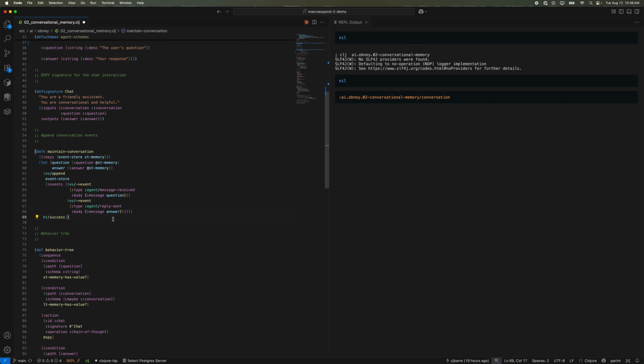Then we have a function that's going to maintain our conversation. So after the agent has responded and produced an answer, we run maintain conversation. And you can see here that we're just accessing the question and answer from the agent's short-term memory. If you're unfamiliar, this @ sign is just a shorthand for dereference. Short-term memory is a Clojure atom, and so you have to dereference it to actually see the current value. And so we used Grain's event store to append some events. We append the message received, and we append the reply sent from the agent.